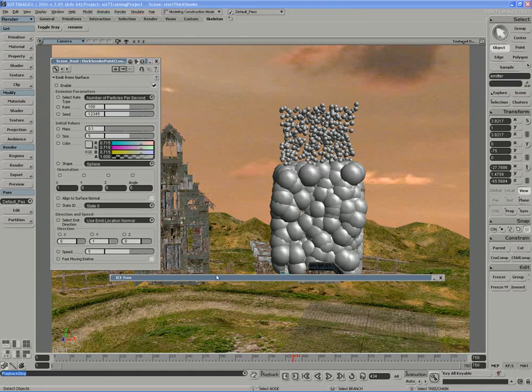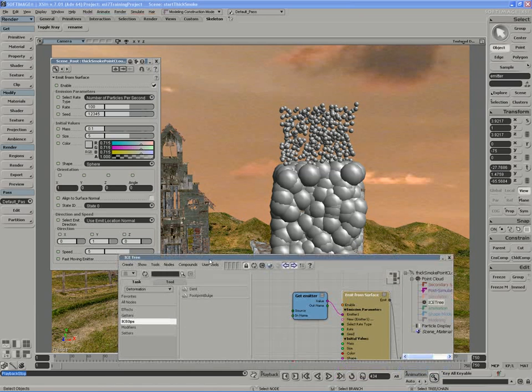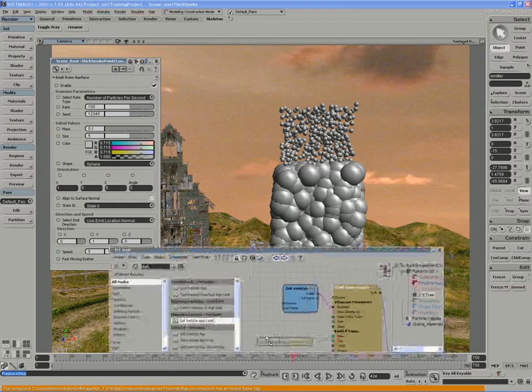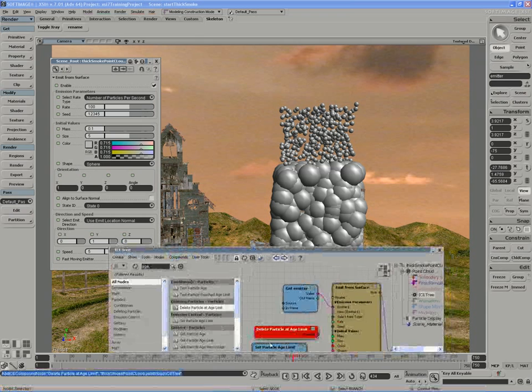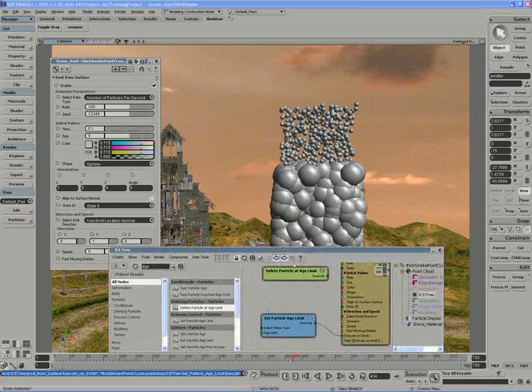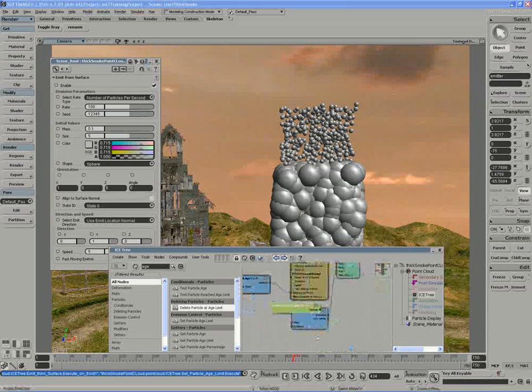I want to give the particles an age limit so that they don't grow infinitely. I'll open up the ICE tree and make sure that I set the age and delete particles when they reach that limit. If I bring in both the set and delete particle at age limit compounds, I'll plug them in respectively. Set particle age limit to the execute on emit port. It's initialized as the particle is born. And the delete particle at age limit I'll plug into port 2.